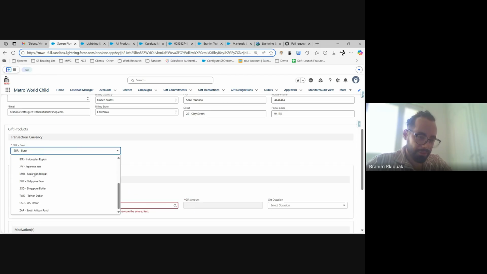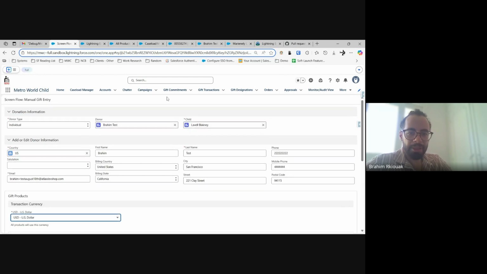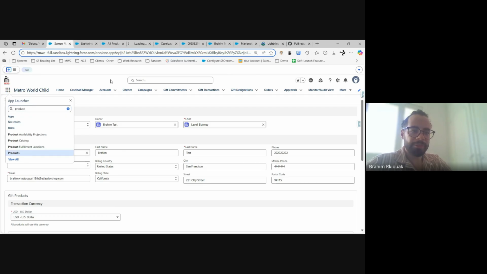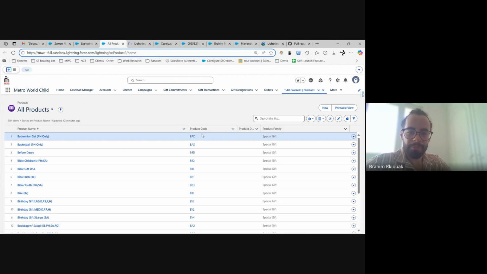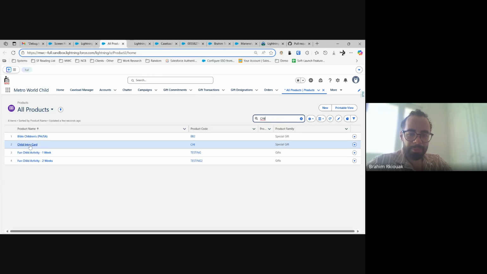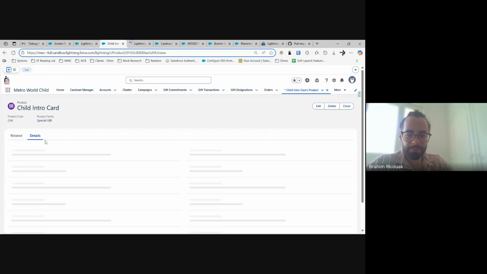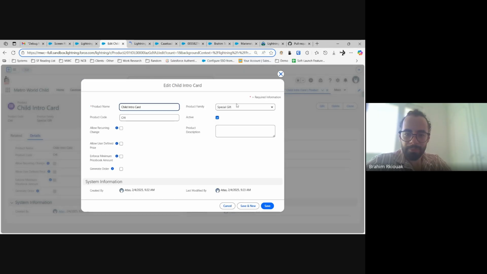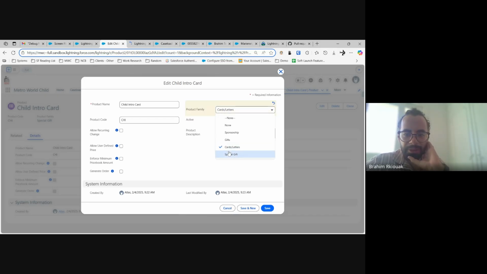Okay, let me see if I can figure this out quick. Everything is stored as products, even the cards, so we can add them to orders. And if I go here to products, I could find like child intro card product. Oh, this was my issue. So the products family for child intro card should be card letter.